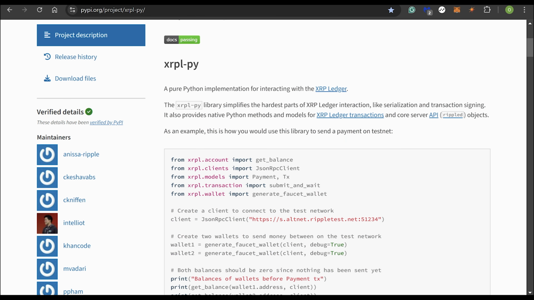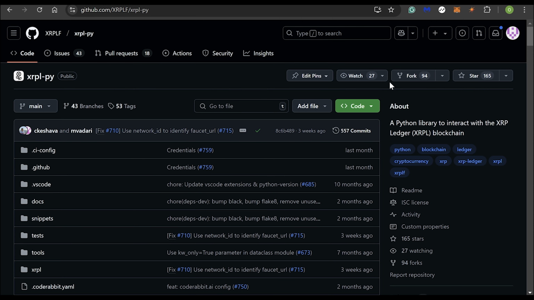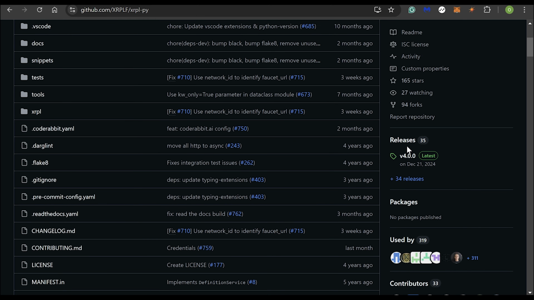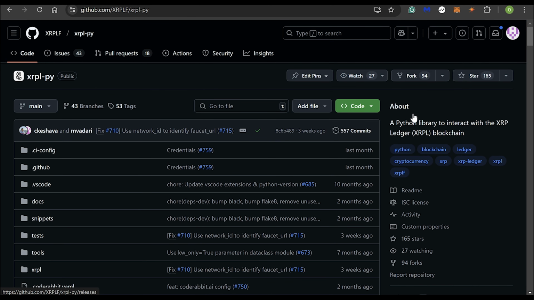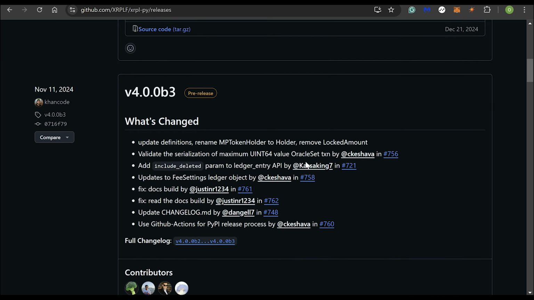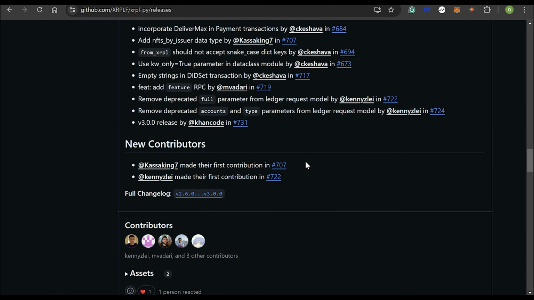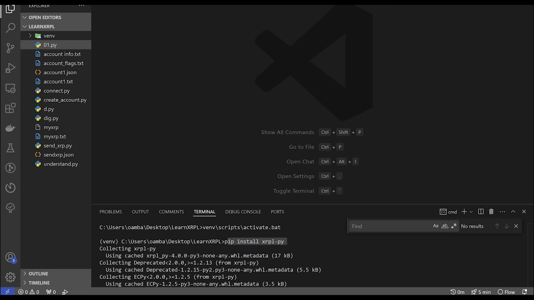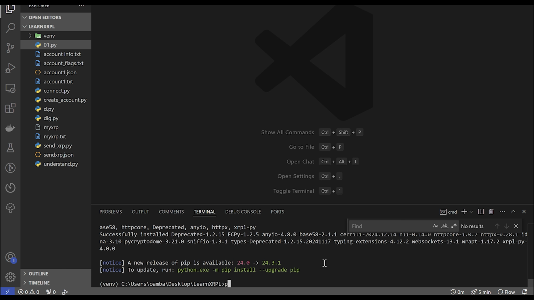Now, if you want to install older versions or a different version of the SDK, you can go to their GitHub page at github.com/XRPLF/xrpl-py and go to the releases and then install the version that you want. Something like this, by saying pip install xrpl equal to the version we want, but we are not going to do this.